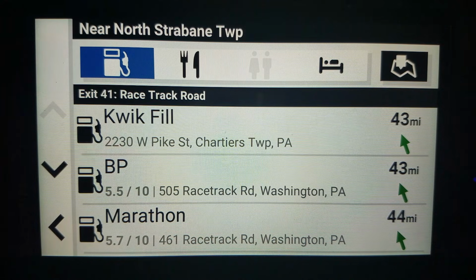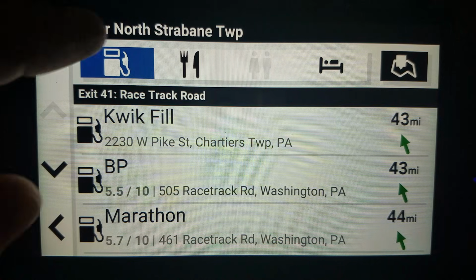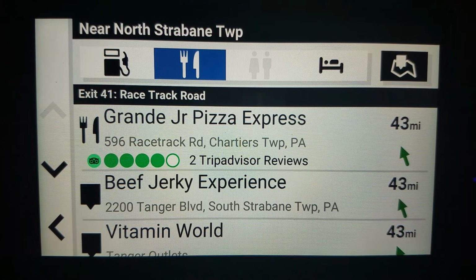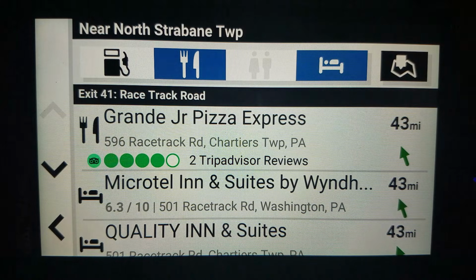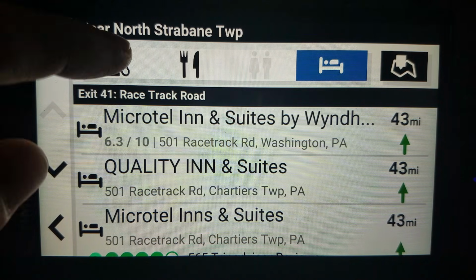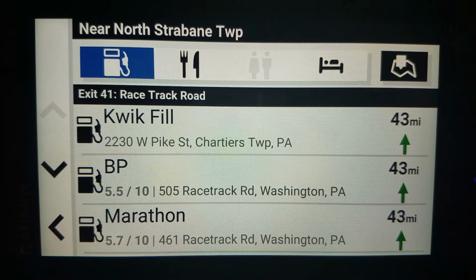By default it will show just gas stations. If I want gas stations and places to eat, I just tap this. If I want just places to eat, I do that. Places to eat and lodging, okay. Just lodging, there's that. That one is grayed out because those are public toilets, like rest areas, and for this particular exit there doesn't happen to be one. But let's do the gas station one and get rid of the lodging.